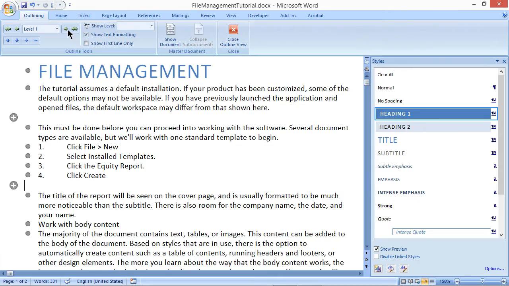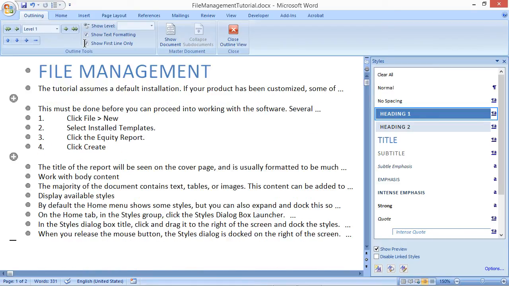Right now I have a decent amount of information on the screen and that can get difficult to manage, so I'm going to set it up to show first line only. This changes the appearance of what's on the screen and tightens it up so that it's a little easier to work. Next, I'm going to go in and do the exact same type of change that I've previously done in making some of the content into a Heading 1.